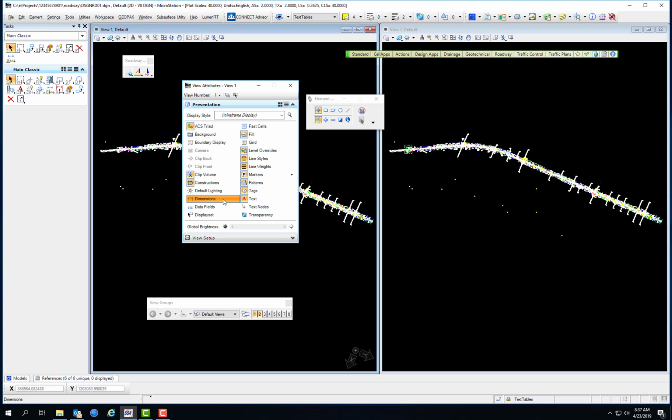Dimensions. If on, dimension elements display. Turning dimensions off can increase view update time. Or alternatively, if dimensions are getting in the way of you seeing other elements that you'd like to try to manipulate or draw, you can turn the dimensions off. Data fields. If on, enter data fields are displayed; you'll notice those in the title blocks of our sheet borders. Display set. If on, display of elements is restricted to only those elements in the current display set.